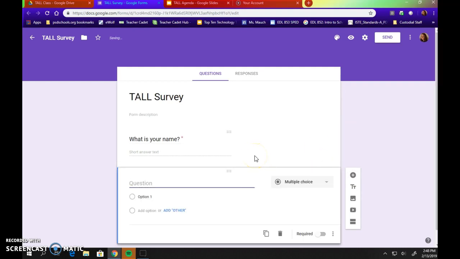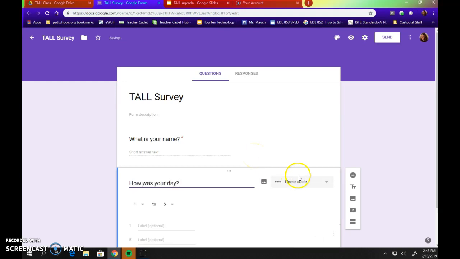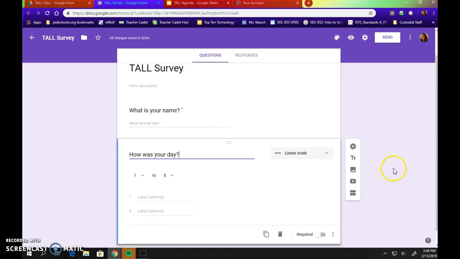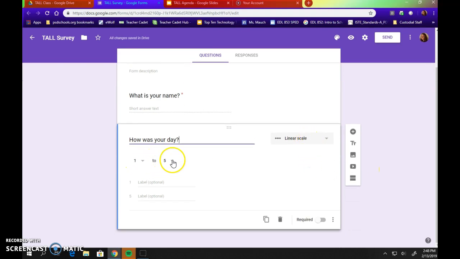I might then say, how is your day? You'll see that Google auto-populated it to a linear scale, which I like. 1 to 5, you can create it 1 to 10. Maybe you give kids an option so they know which one's 1 and which one's 10. So 1 is not so great and 10 is amazing. I'm going to make this required as well.